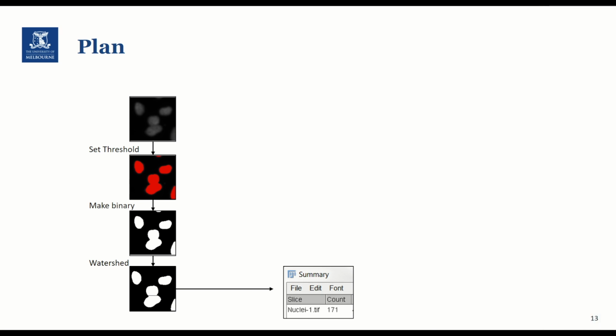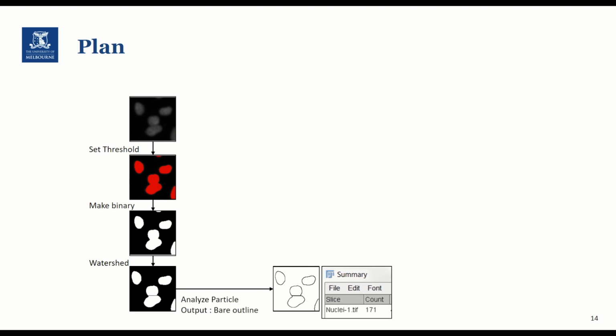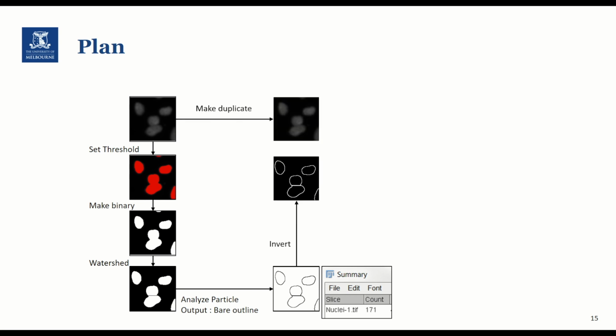In terms of the image processing step, we will use the same cell counting workflow we did during day 1. So we will set the threshold, make it into a binary image, run Watershed, and then set the measurements before running Analyze Particles. But from there, we will make a slight variation: we will set the output of Analyze Particles as bare outline. This is because we can combine this outline image and the original image together to make a proof image.